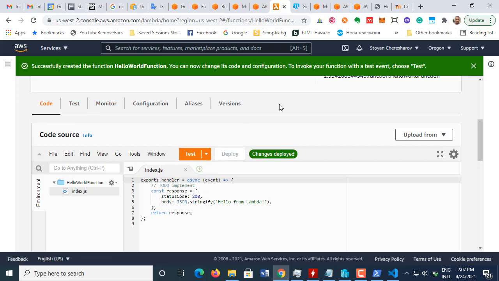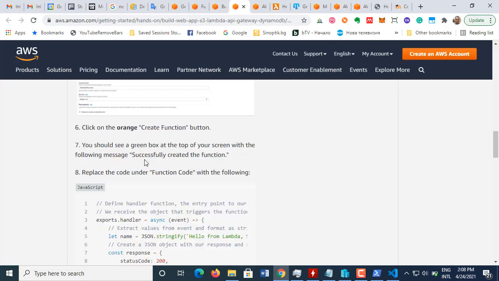Choose test. Choose test here as a tab or just click test here? This is not clear here. To invoke your function with a test event, choose test. Do we have a test event? We don't. Configure test event. So first we have to configure a test event, I believe. Okay.